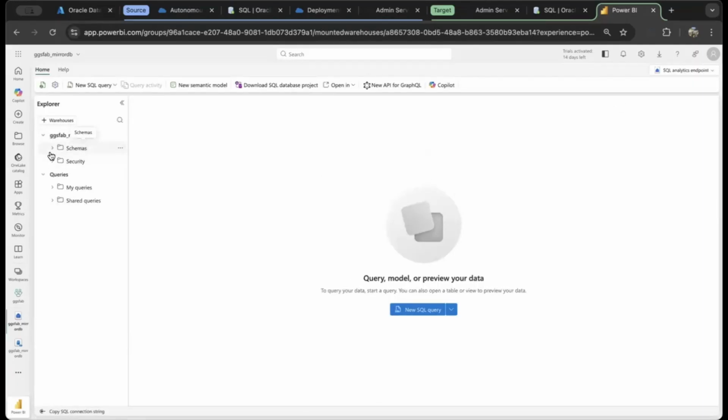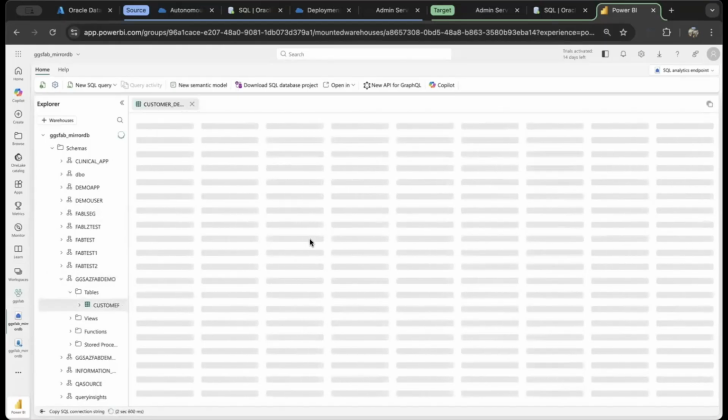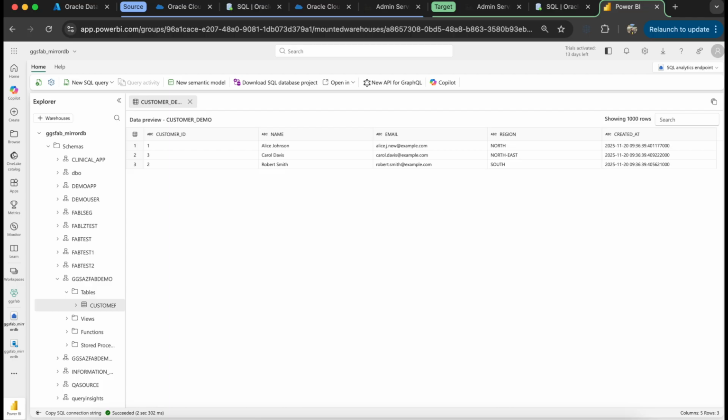Similarly, go to the SQL endpoint, expand the schema, expand the table, hit refresh, and click on the table name. As you can see, the same records have also been applied to the target mirrored database within Fabric.